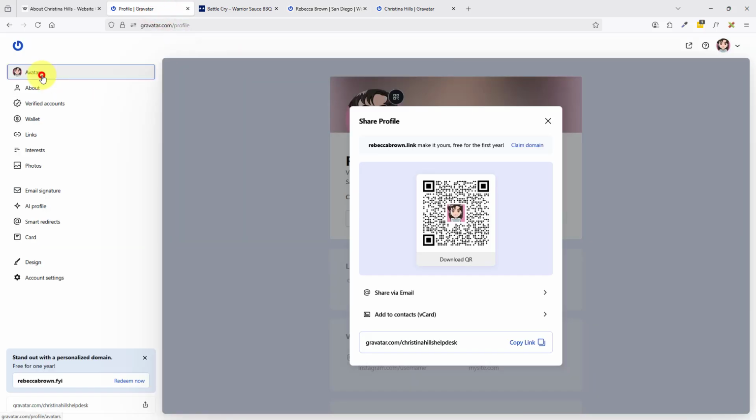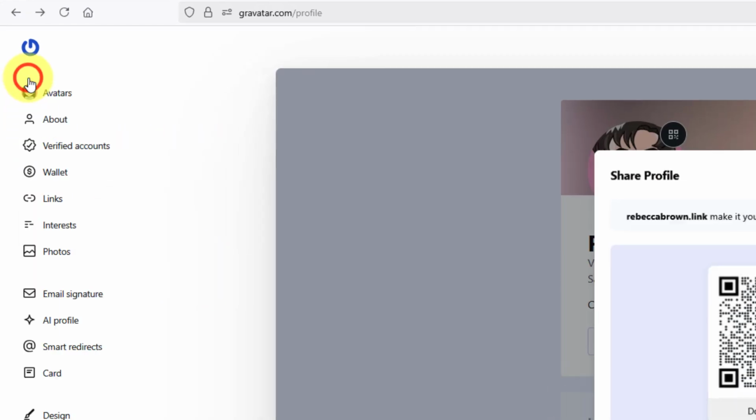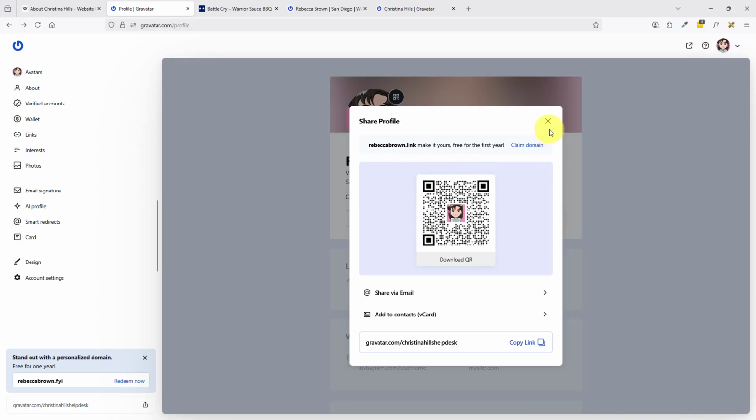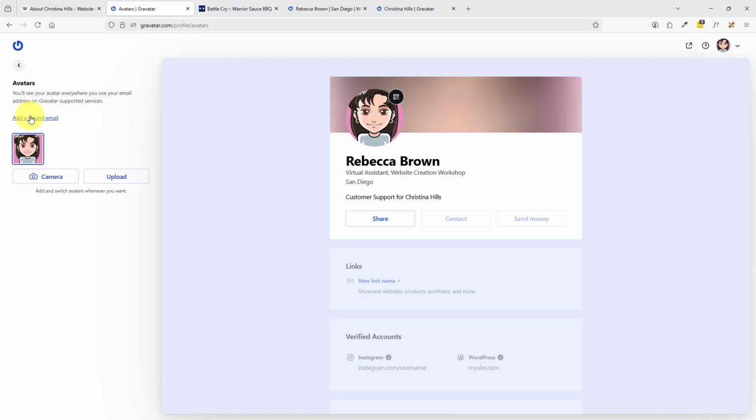And you can also come into avatars. You can add other photos, and you can also add other email addresses. So once you're logged in, if you click on avatars, you can add second, third, and fourth email addresses. So you can have multiple email addresses associated with your name and with your photo, and you can actually have different photos for different email addresses, but I don't want to get too complicated right now.